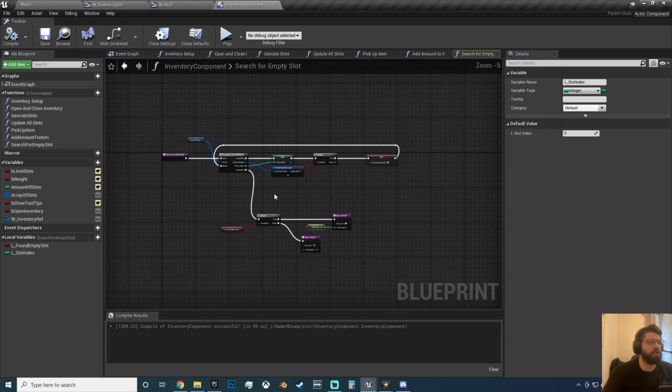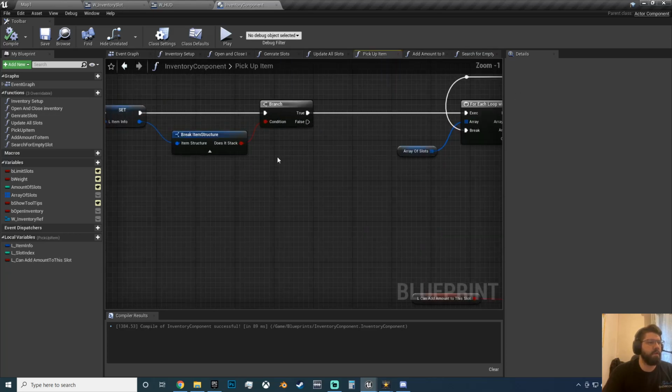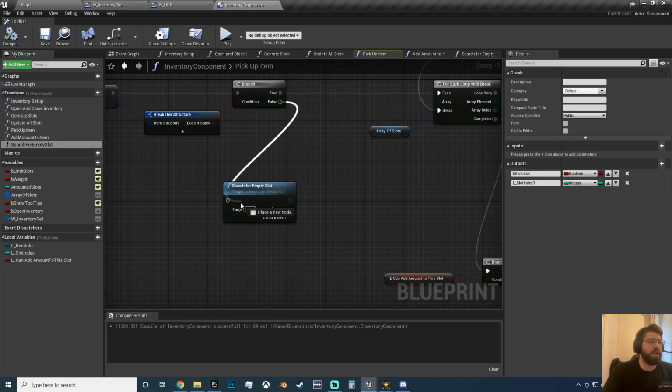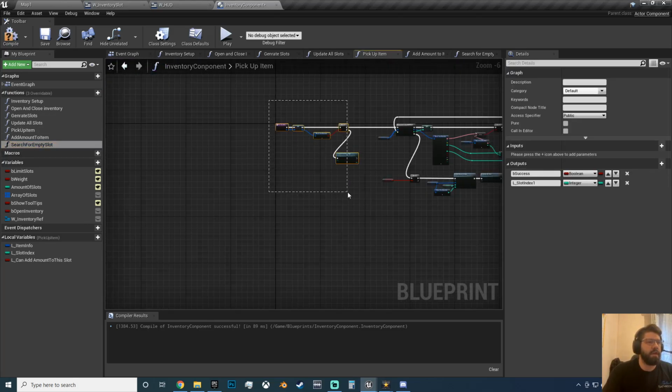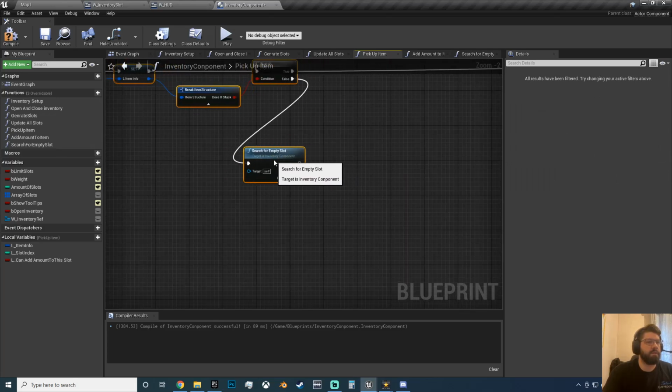So that's that function done. That will find us an empty slot. So if we come back to pickup item, so now if it doesn't stack, you don't want to find any, you just want to know if there's an empty slot. So that can just be put straight in here. And I think we need to make some space in between these because there's a little bit of code here.